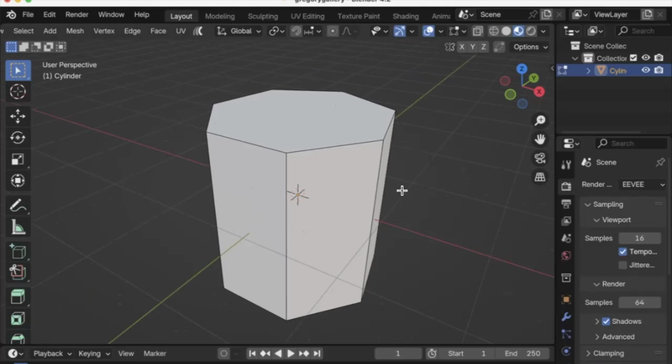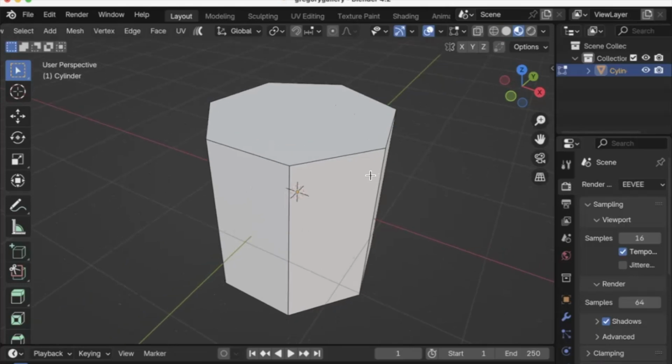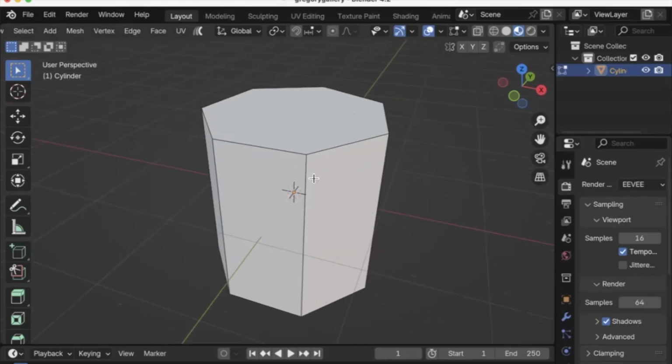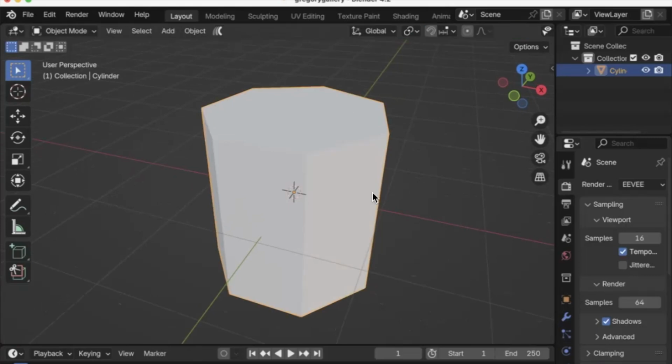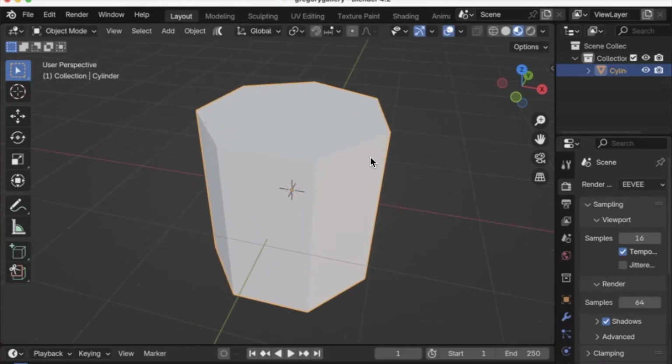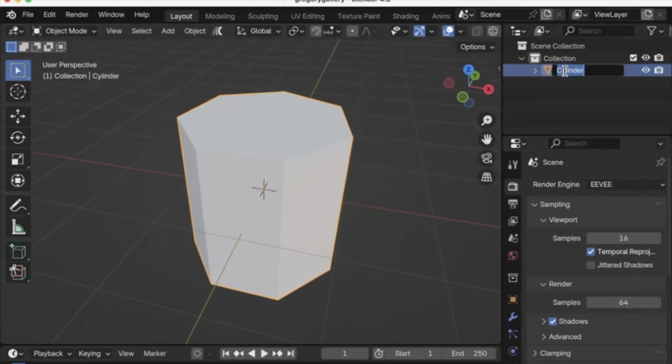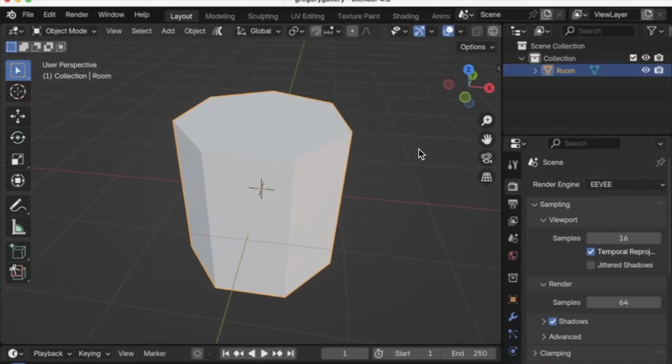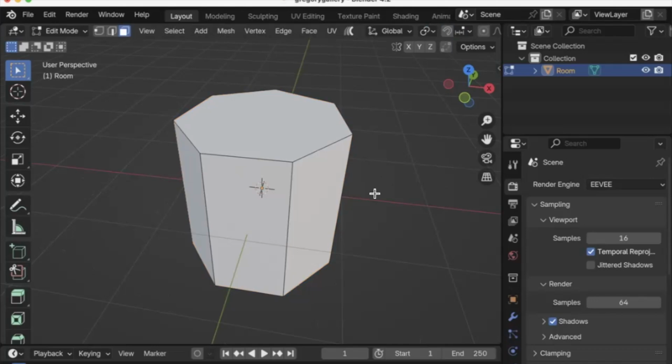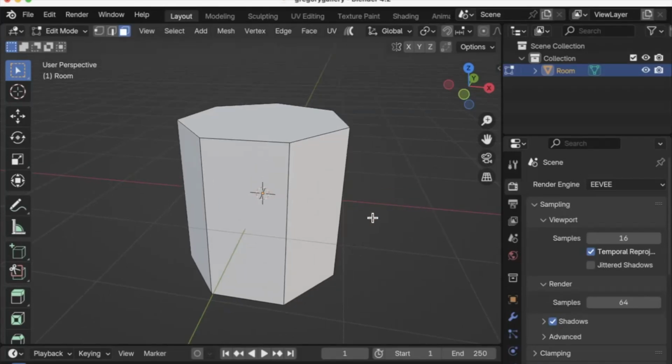Okay, so now that we're here, we're going to actually press tab and leave edit mode for a moment. And back in object mode, I'm going to go ahead and expand this a little bit. I'm going to rename this to room or gallery. And now I'm going to press tab to go back into edit mode. Number 3, so I'm selecting faces. And I'm going to press A to select all.